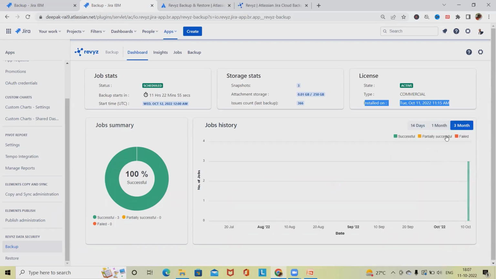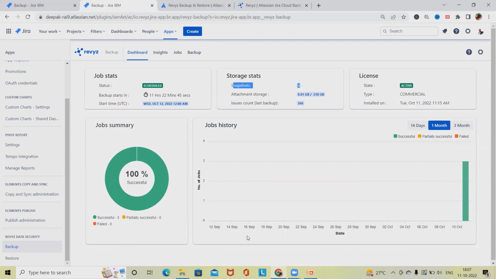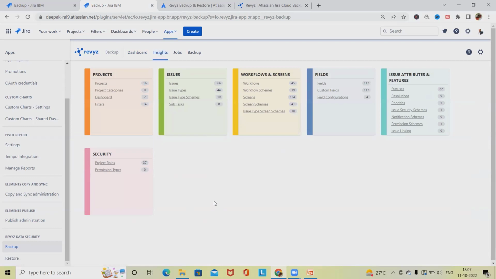So based on our data, or based on our requirement, we can filter it out. So the number of jobs is this. Here we can see the snapshots, when it was executed, and the date column. Then there are the insights.